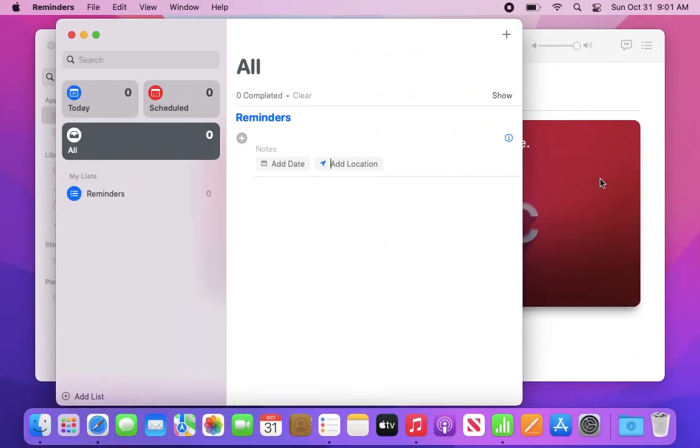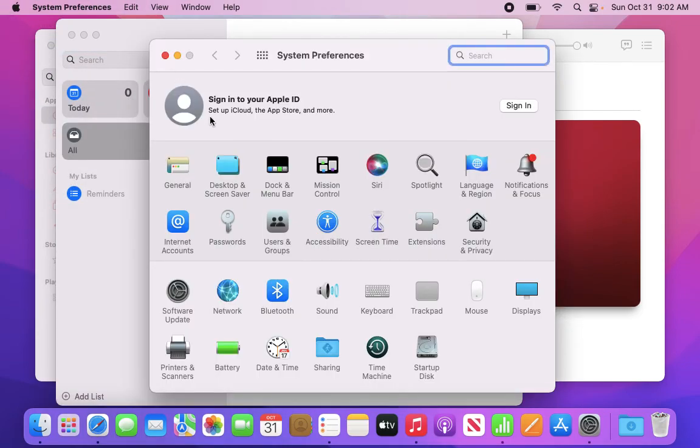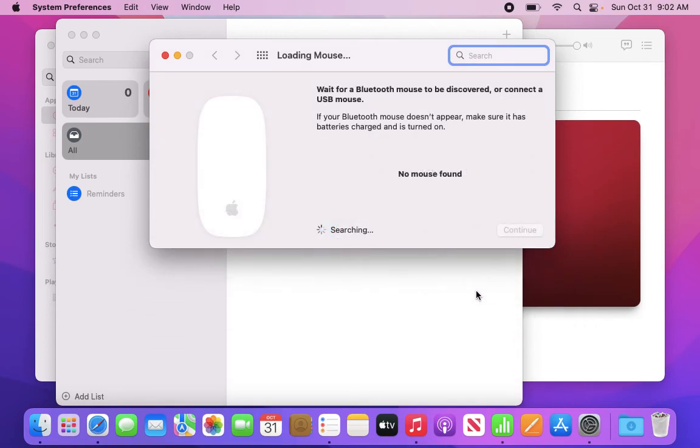Now, if you have a Bluetooth one, where you'll go is this Apple icon in the top left, System Preferences, and then you're going to tap on Mouse. And here, I don't have a Bluetooth mouse, but if you had your Bluetooth mouse and you unpackaged it and it was near your computer, where it says no mouse found, searching, it would pull up that mouse. So this is where you would go to get that set up.